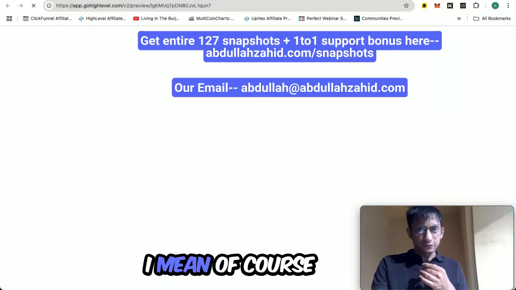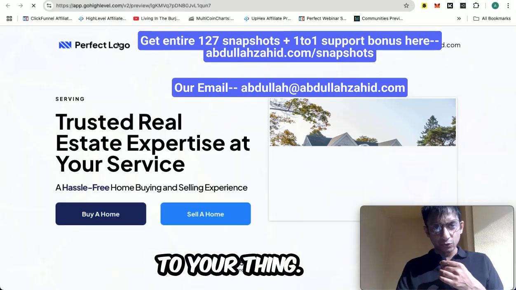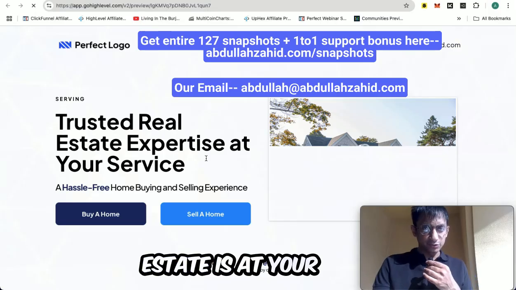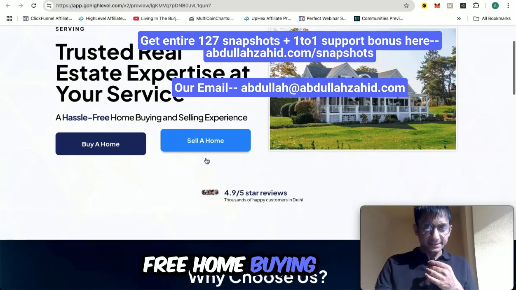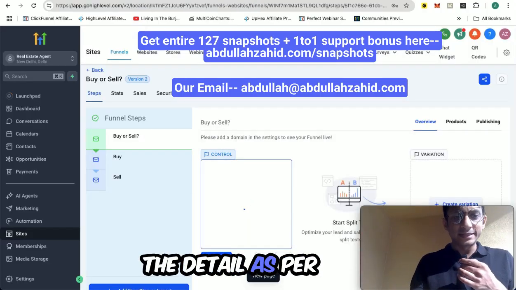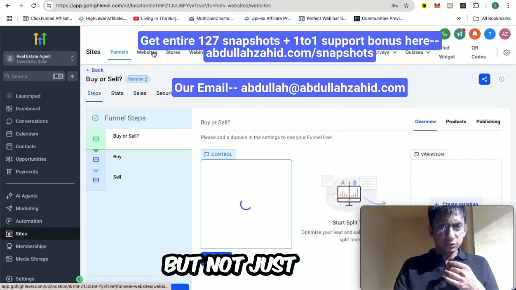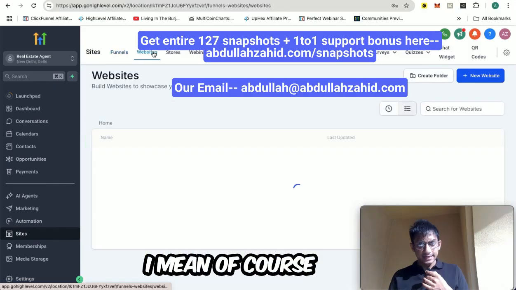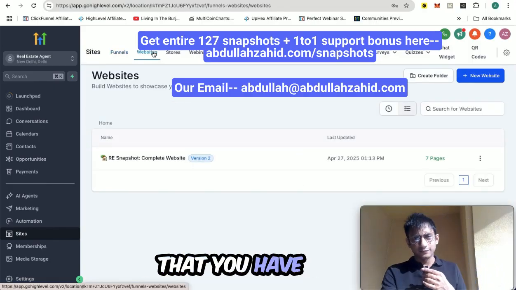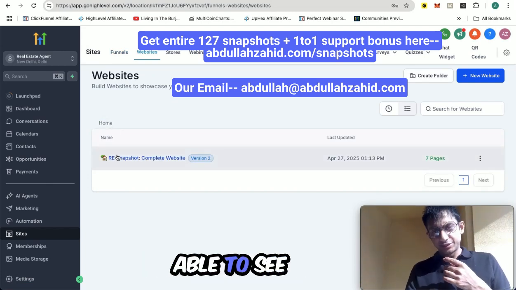Right. Let us try, of course, you're going to open the editor window and just edit the details to your liking. Trusted real estate is at your service, hassle-free home buying and selling, 4.9 stars and so on. Of course, you edit the details as per your wish, the way that you want. But not just that, apart from the other funnels that you have, the other four funnels, you will be able to see through it.